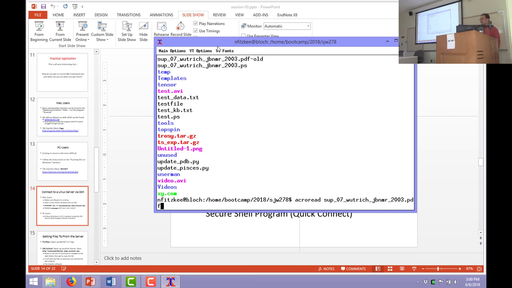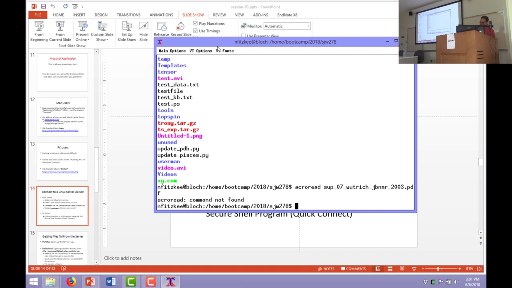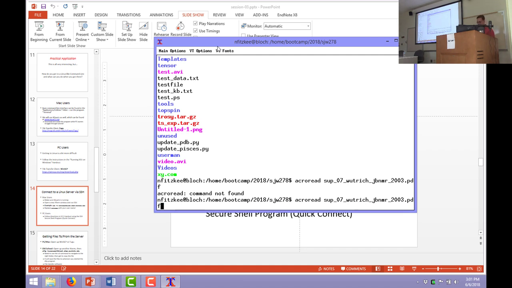Now, what's going to happen here? Anybody want to make a prediction? No. It's not going to work, right? Because that file name I copied came from my home directory, but my current working directory is SJW278. Right? So when I try to hit this, it's going to say file not found. Or it's going to say command not found. Maybe I don't have Acrobat Reader on here.